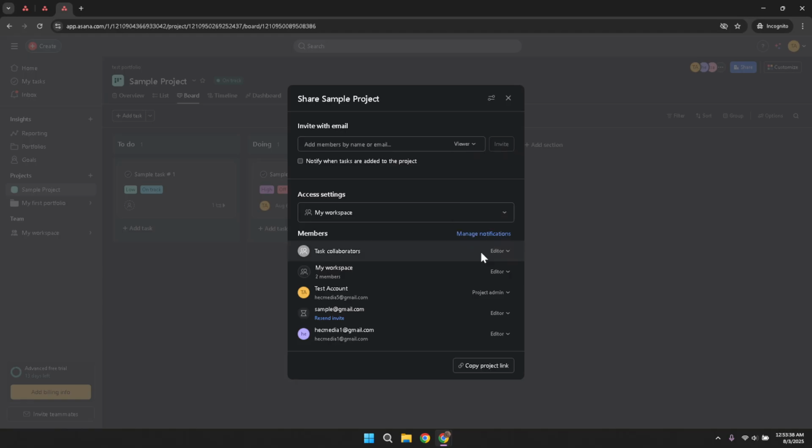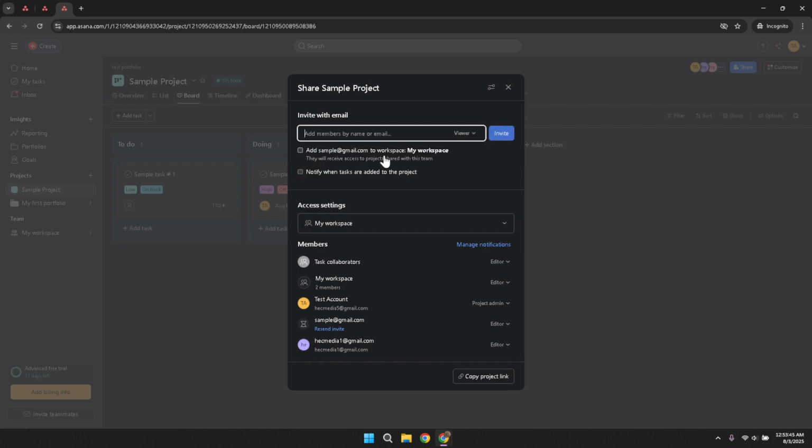Next, it's time to type in their email. In the space provided, enter the email address of your collaborator. Double-check it to avoid any mishaps, such as the email bouncing back due to typos or outdated information. Finally, hit the Invite button.